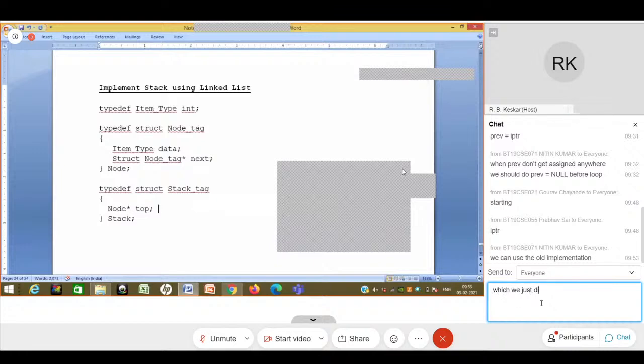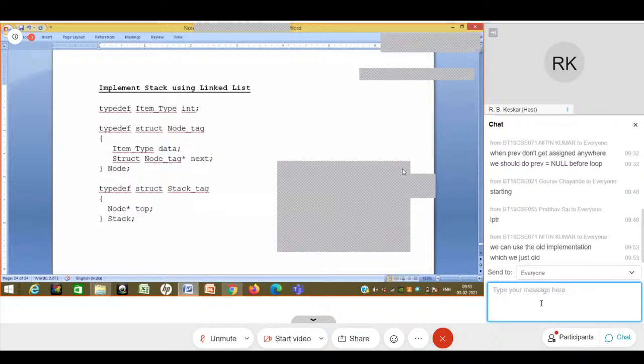We can use the old implementation. Okay, what does that mean? Which we just did. I don't understand. I think the question is not clear.